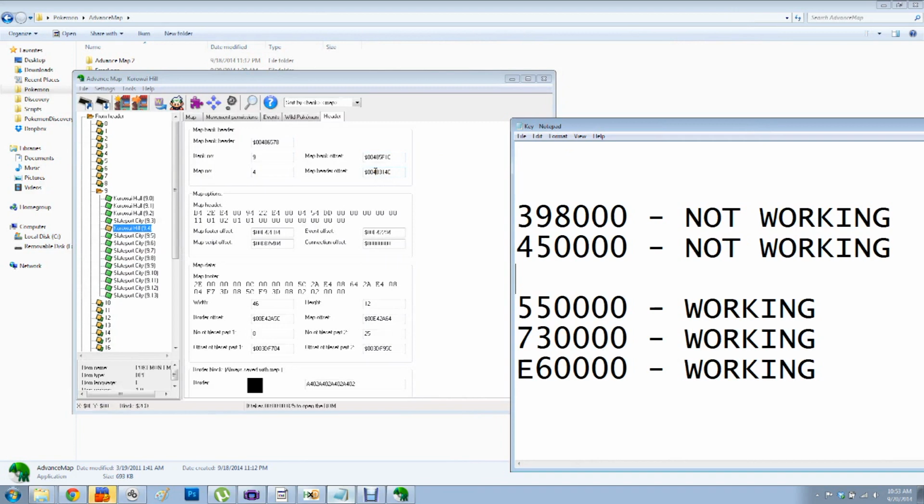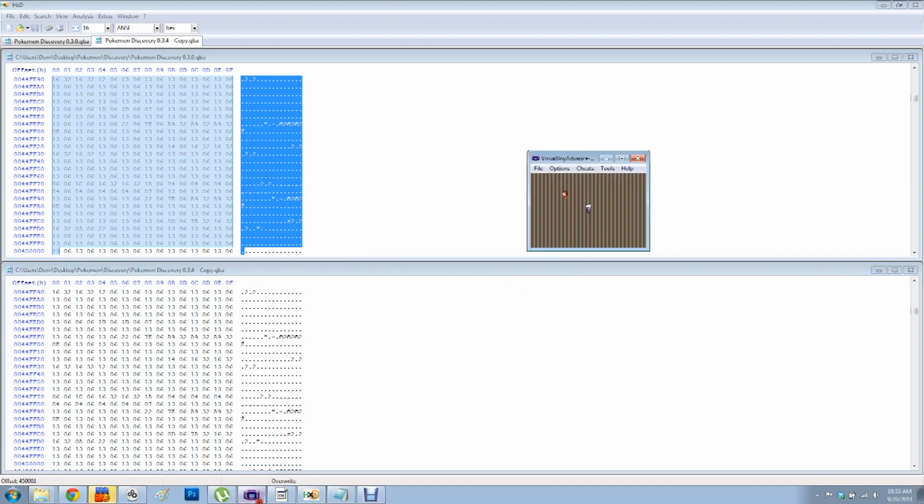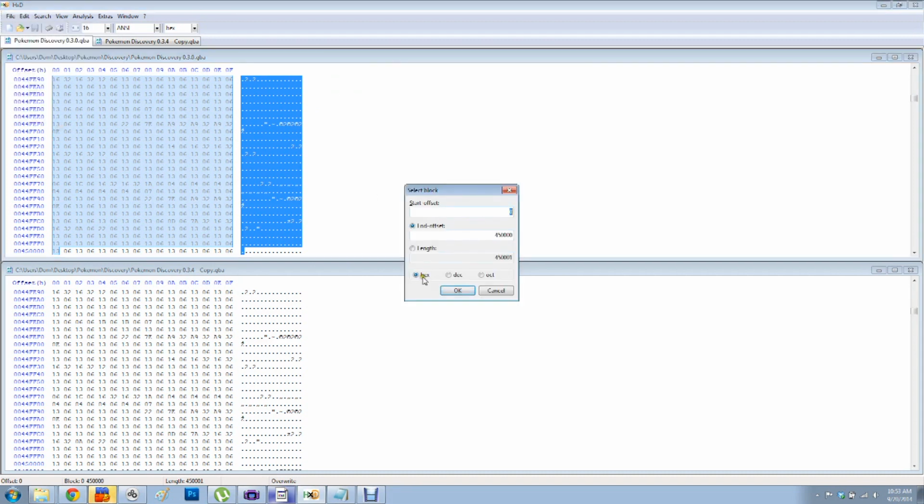So we can use this as a little help. We can try and copy between, let's see, maybe 480,000 and 550,000 to see if it's working. So I'm going to go ahead and do that. Alright. Let me just verify it's not working. Alright. So I'm going to go to Edit, Select Block, 480,000 and 550,000. What the hell is this doing? Alright, there we go.